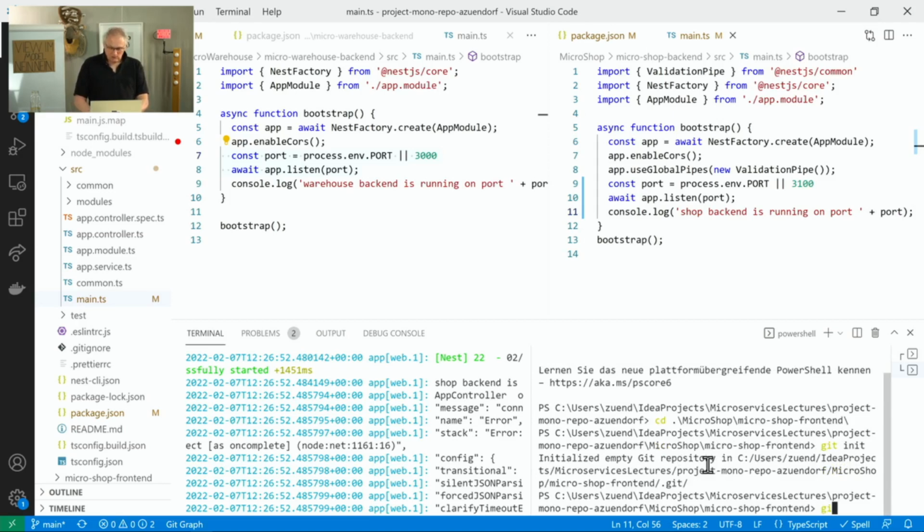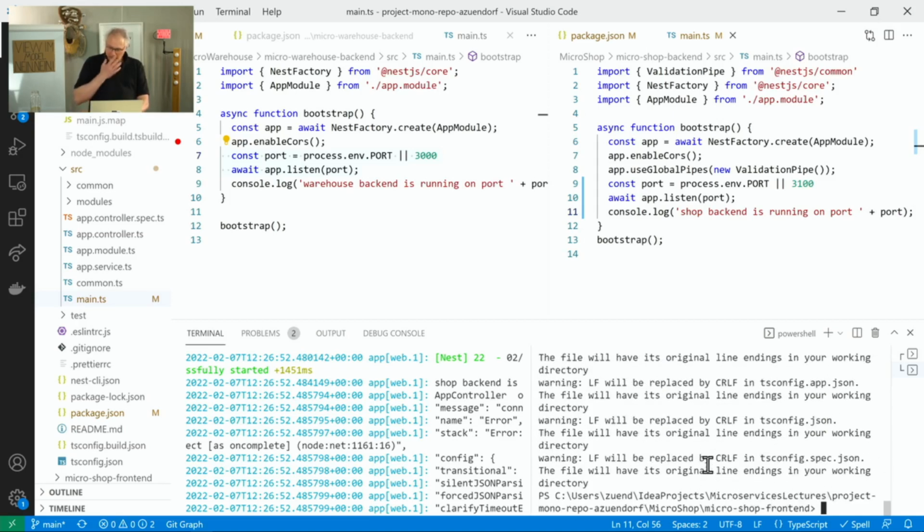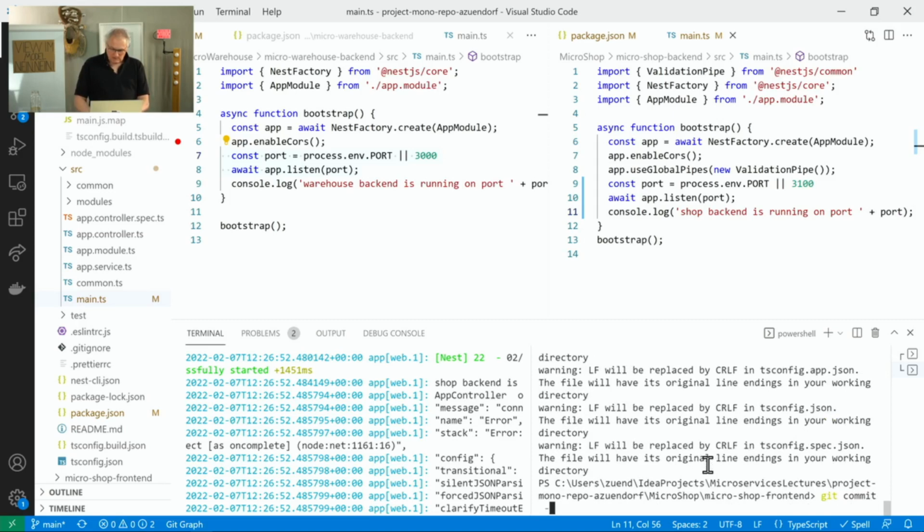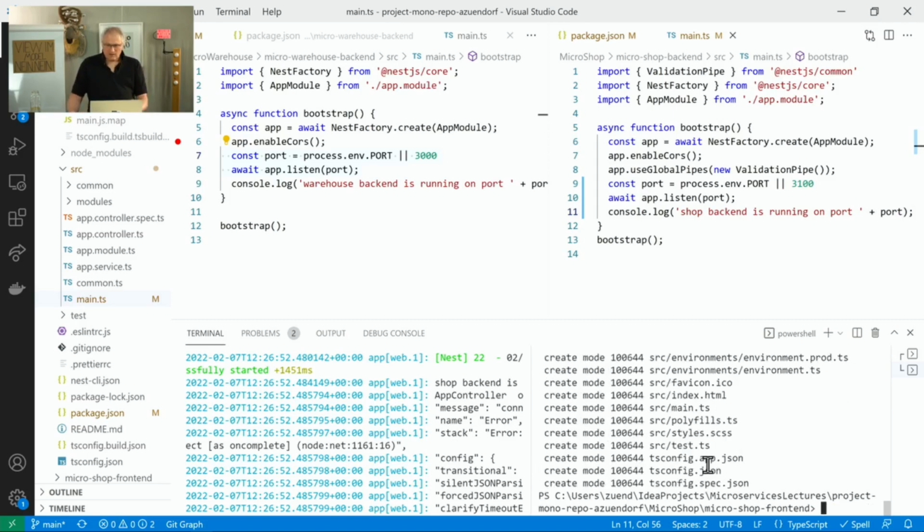Let's do a git add point. Yeah. Let's do a git commit minus m. Initial. Yeehaw. Yeah, that should do the job. And we do not yet do a git push because now it's the time to do a Heroku create.